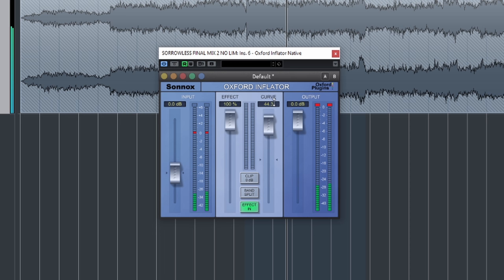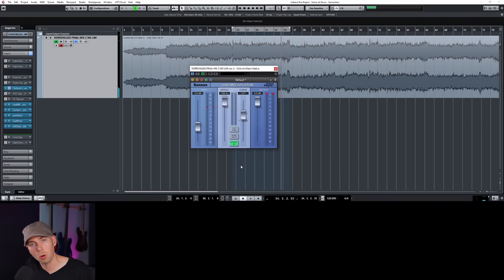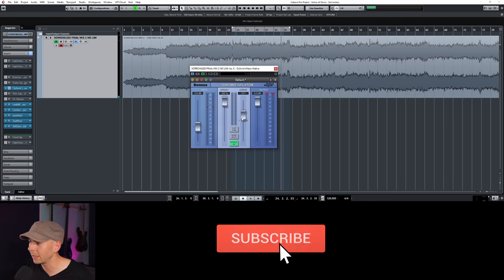So right here, I can start hearing we're starting to lose the punch of the kick drum. So let's just back that off, find a good spot for it. So right around here, we have a nice punch in the drums. So I like it at this setting.